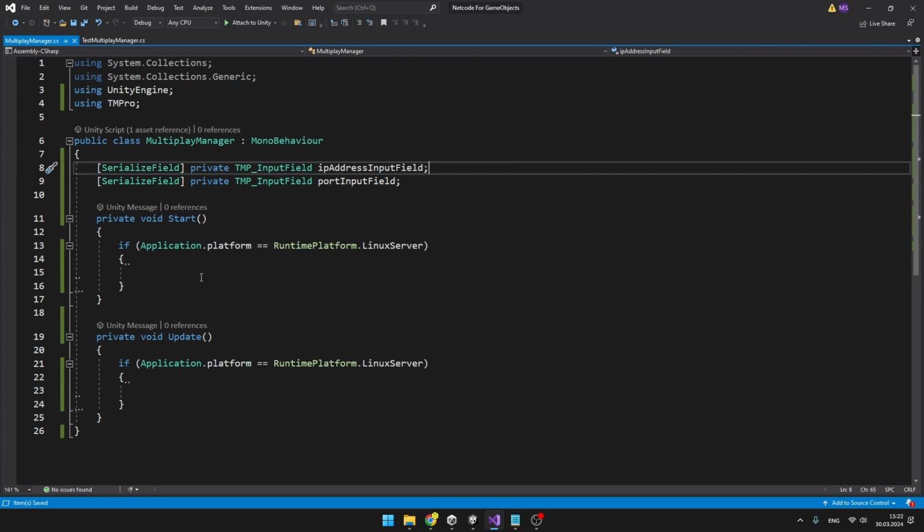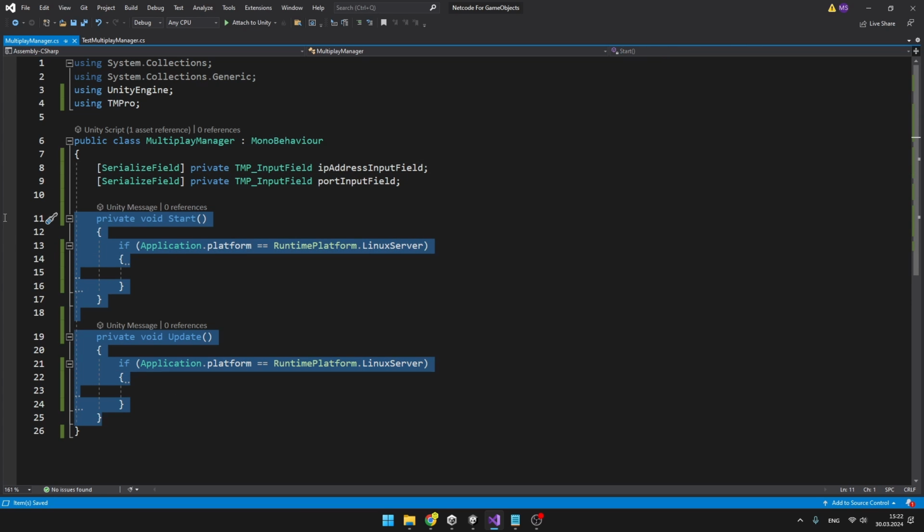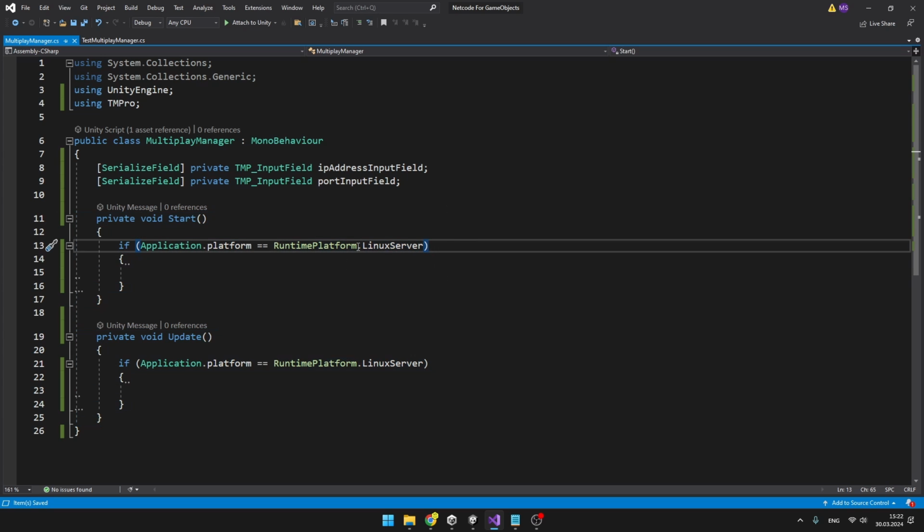And then in the Update and the Start function, I'm just checking if the platform on which the game is running is the Linux server, because all of this logic will be running just on the server and not on the clients. And the reason that it is a Linux server, not a Windows, is because all of the dedicated servers for Unity are running on Linux.